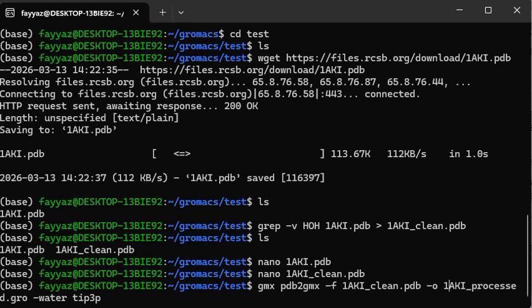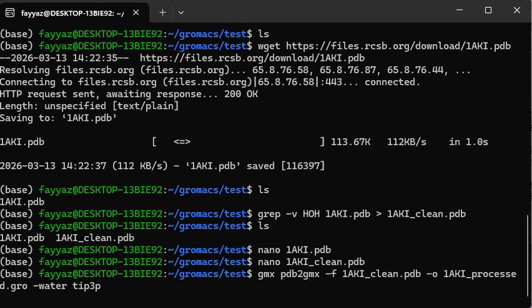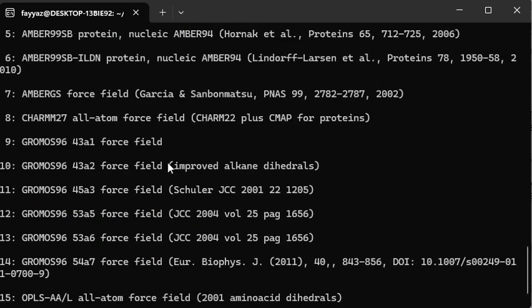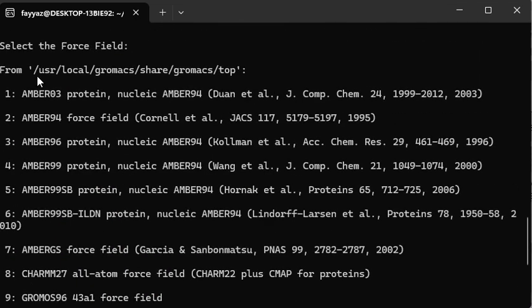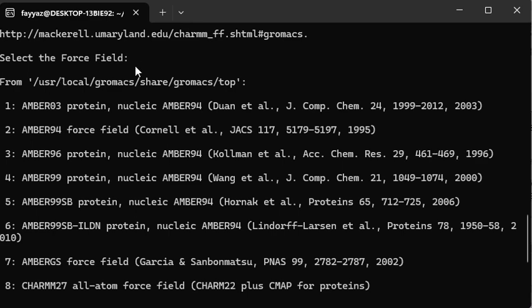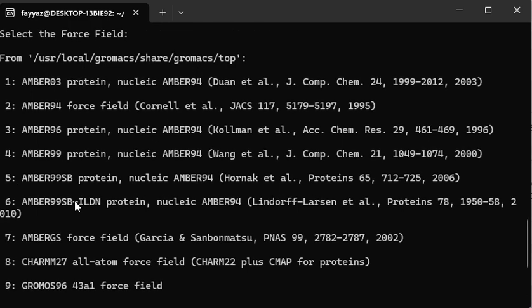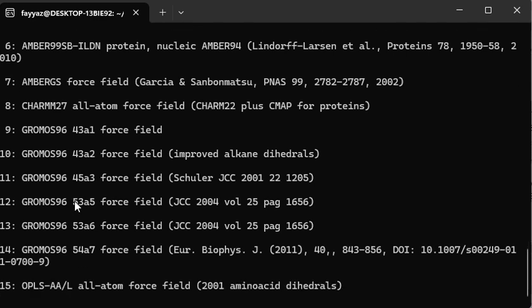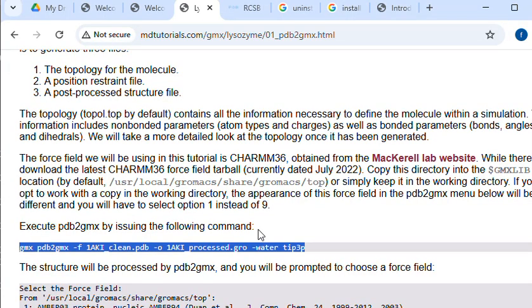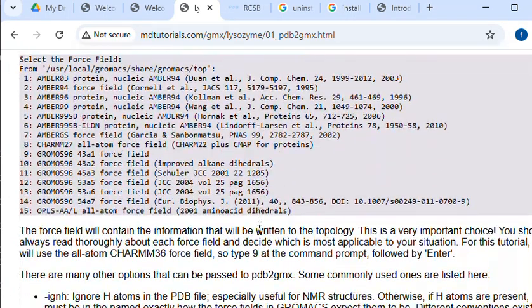We just need to check that we have this file, which is in caps, 1AKI. So we have this file, and then I will press enter. Here you can see that it is asking me to select the force field. I need to select from 1 to 94, 96, whatever kind of force field I want. So I will stick to my tutorial for which particular field I should select.